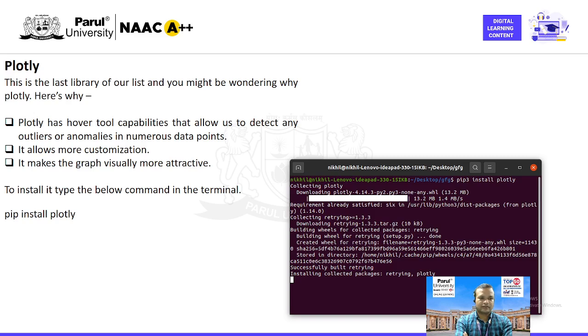To install it, type the below command, which looks like this: pip install plotly. Whenever you use Plotly, it must be installed. Okay, firstly you have to install it, then you can use it. So there are three reasons for using Plotly. Plotly has autotool capabilities that allow us to detect any outliers, it allows us more customization, and it makes the graph visually more attractive.